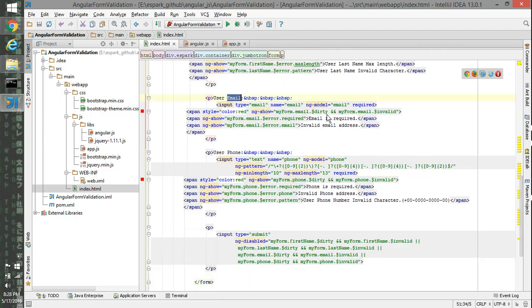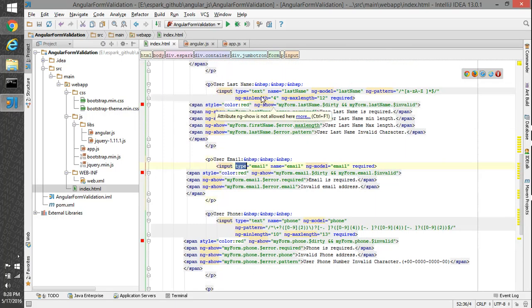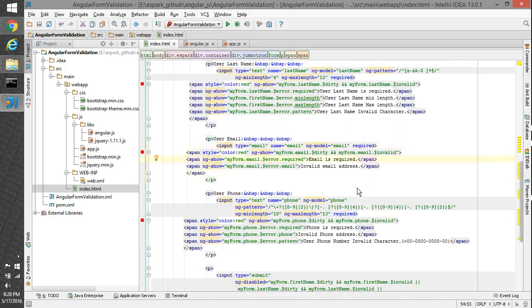Here we have defined the email. So we have ng-model email defined, and we have a predefined validation for email. Basically what we have done is set the type to email instead of a plain input box. Here if you see, type is text; here it is email, so it will do automatic validation. So it's required, and invalid email address and all these things.